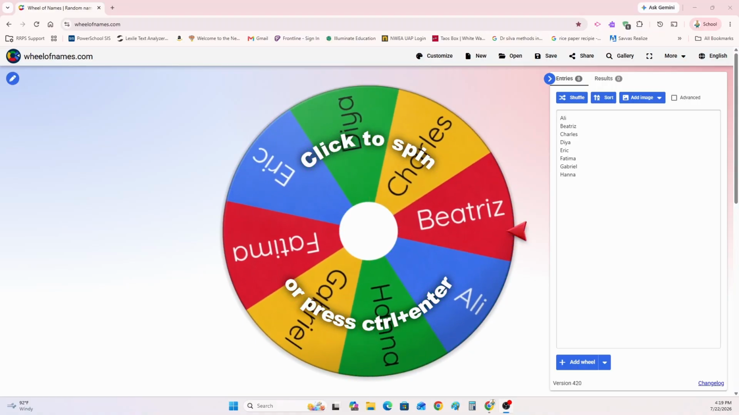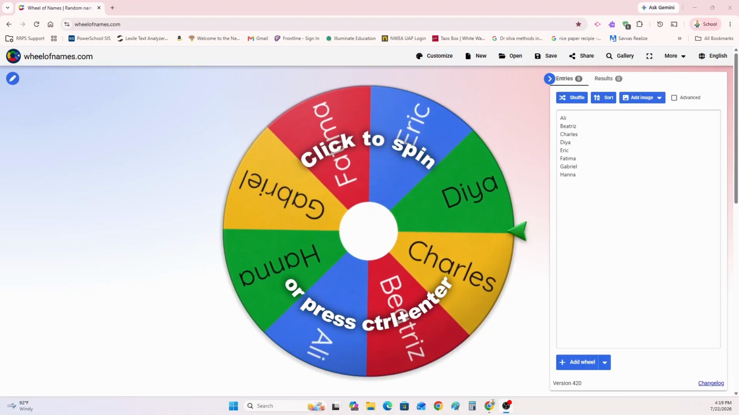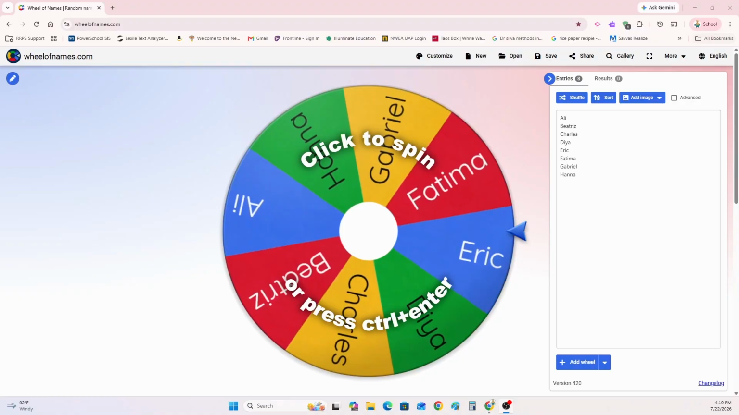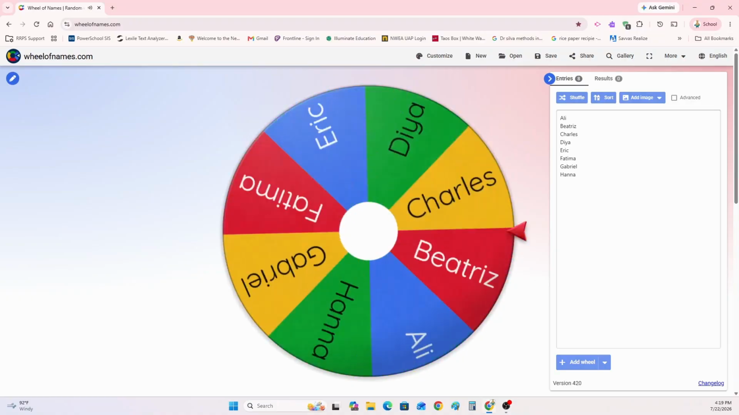I wanted to show you, most of you probably know this, but wheelofnames.com is a free app. It's amazing, a lot of teachers use it. You can put in your students' names. In this case, we put in 8 fictitious names. We're going to spin the wheel to call in the student.